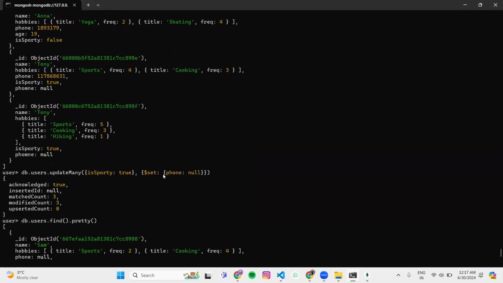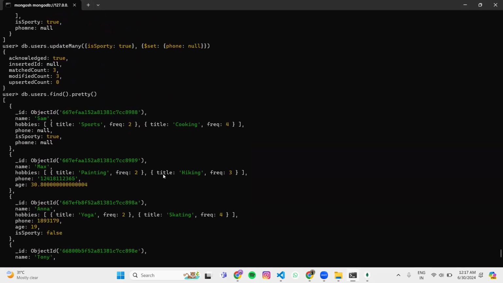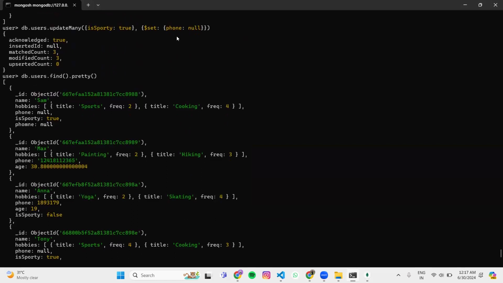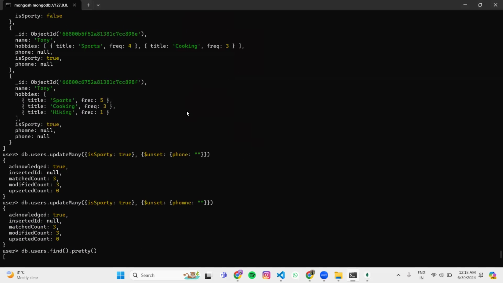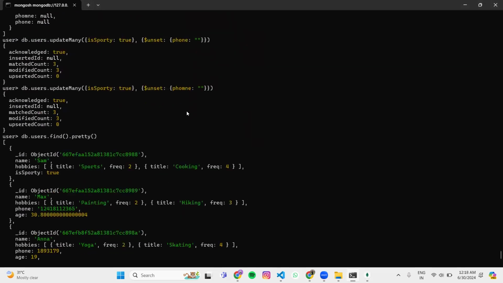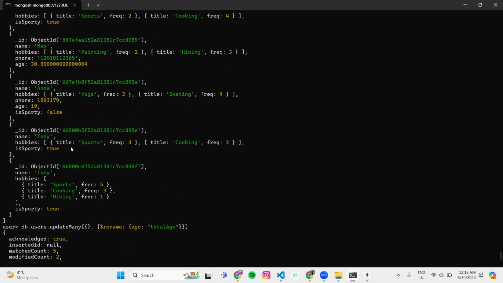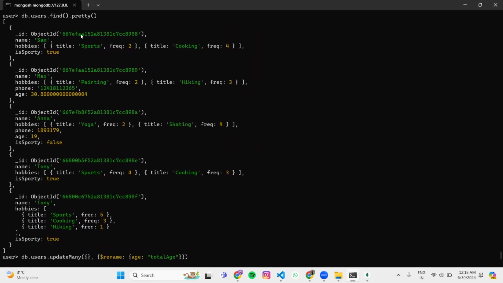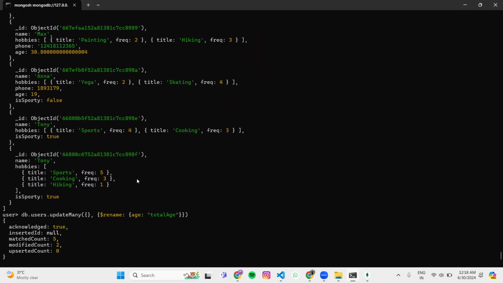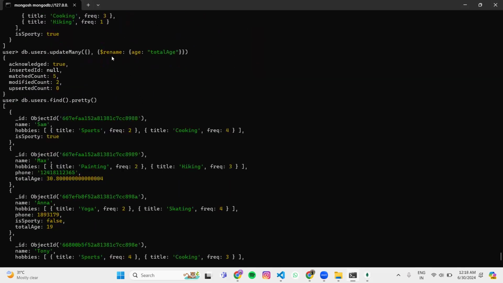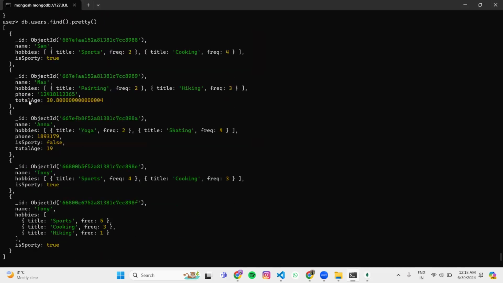Now if we want to delete some fields from the documents, we have this null that we can write, but it will still display that particular document. So if we want to delete that, we can use this unset operator. So this will delete. See, the phone field is deleted from the documents here. Also, we can rename a field with this rename operator. So we change the age name to total age. It is displayed here.